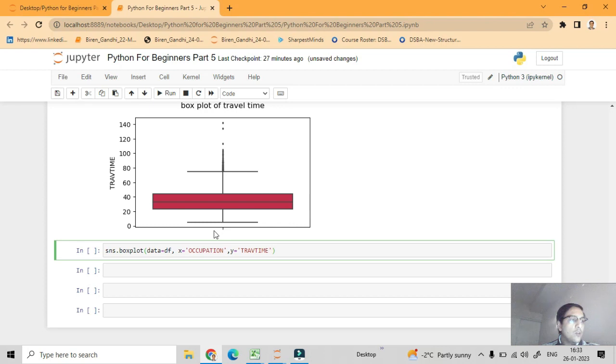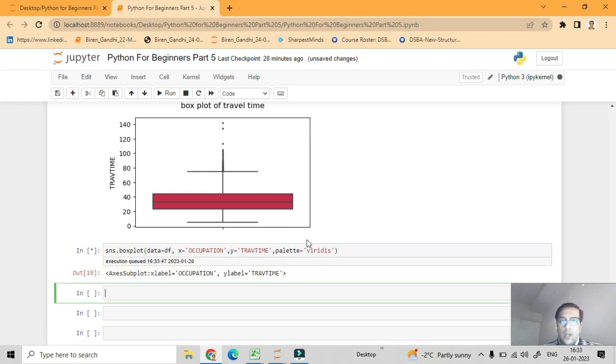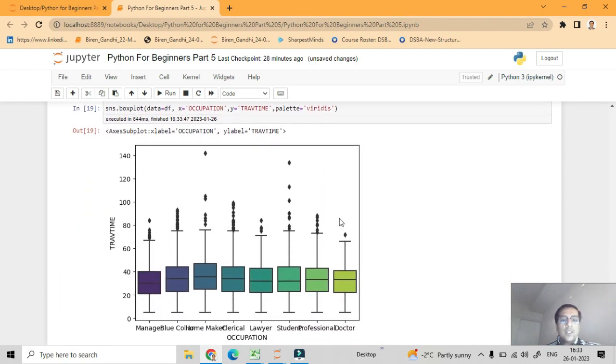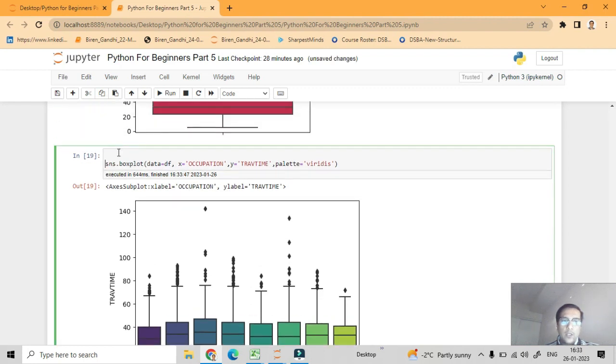So the name of the column is travel time. And I wanted to provide a beautiful color for my graph. So I'm using palette, that means what different type of color palette you have. I'm using one of the color palettes, which is my favorite, viridis, and let's provide this input and execute it. I'll get this good looking graph, but as you see, that graph is very compressed and narrow. So I can also do something like this.